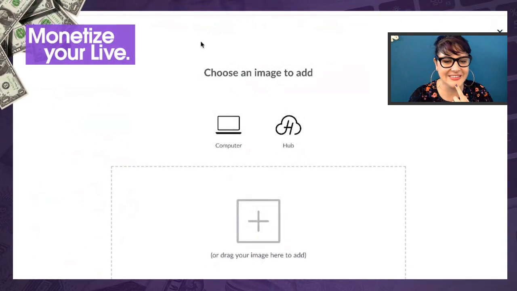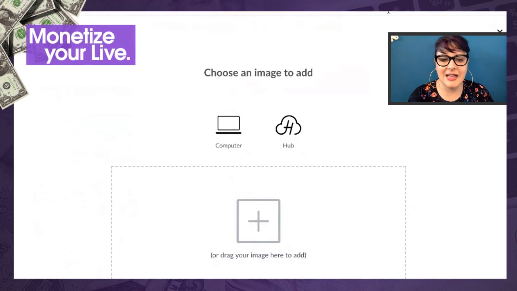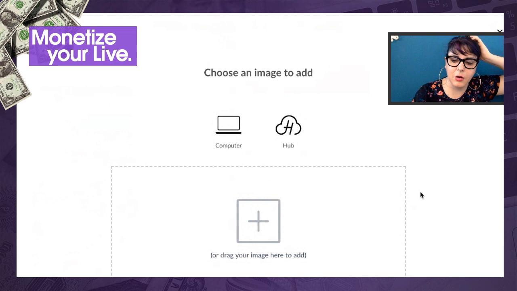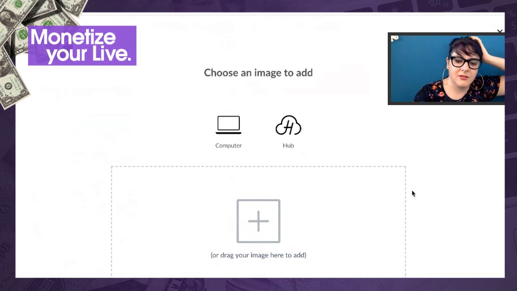I'm going to show you something kind of cool with this. Where did I put it? Taco. Notice it's a PNG.